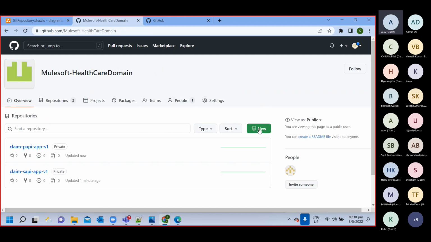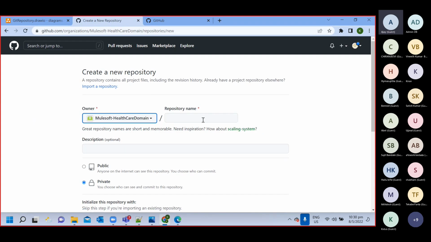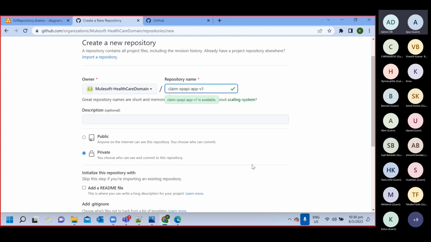Sir, one minute. The file name should be the repository name. The repository name should be similar to your Mule application name. It's good practice, then it will be easy to identify. Okay, for this Mule application, we have this repository.